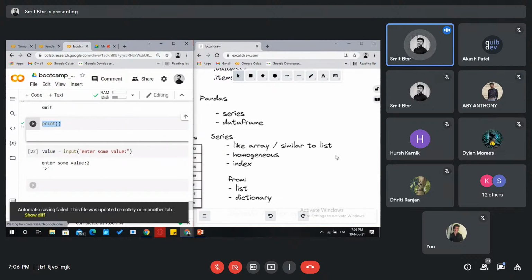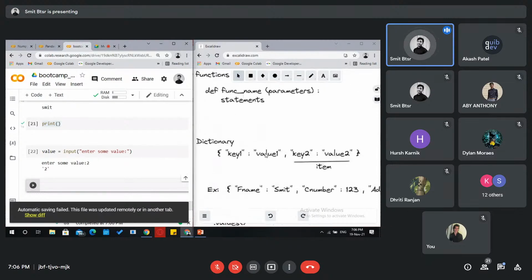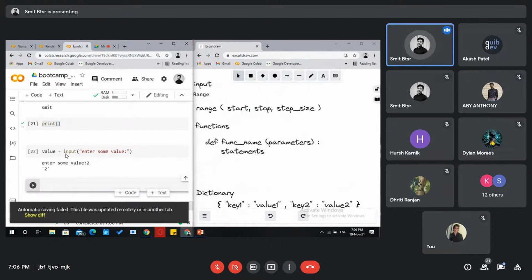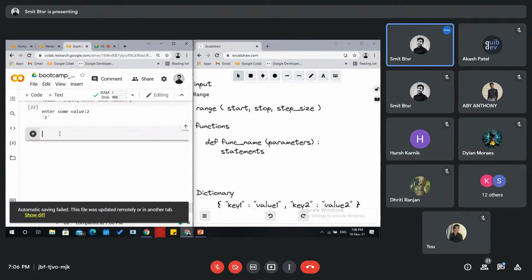Okay, let's see functions first. It will be more clear. It's easy, not that difficult. Let's see why we use a function first. Just for example, I have to print the names of people. So there is person one equals, let's say, Smith.